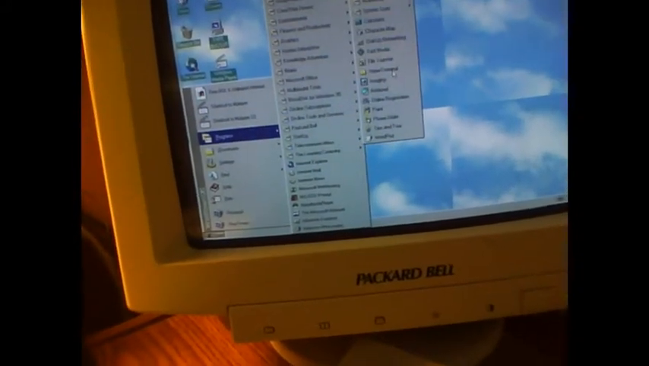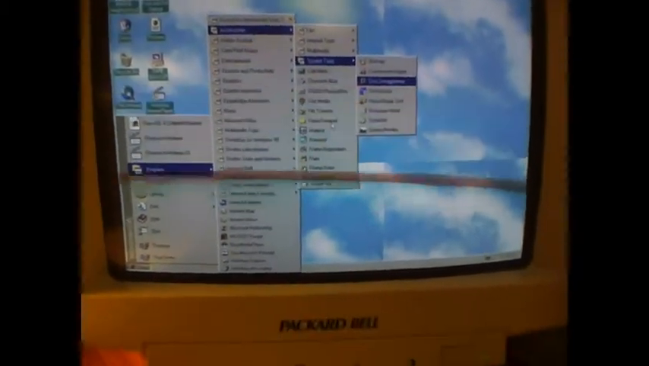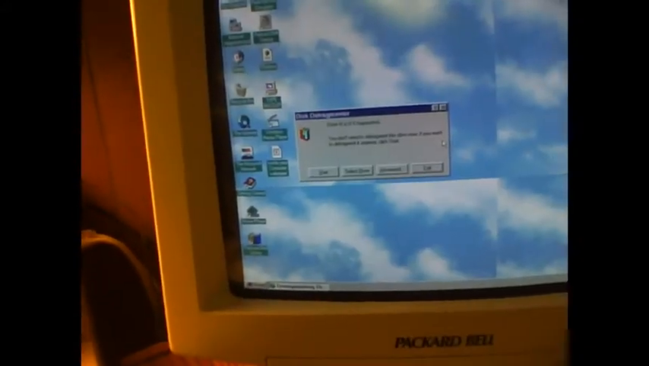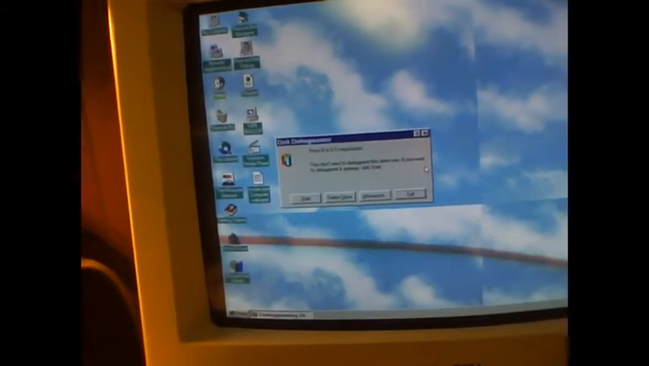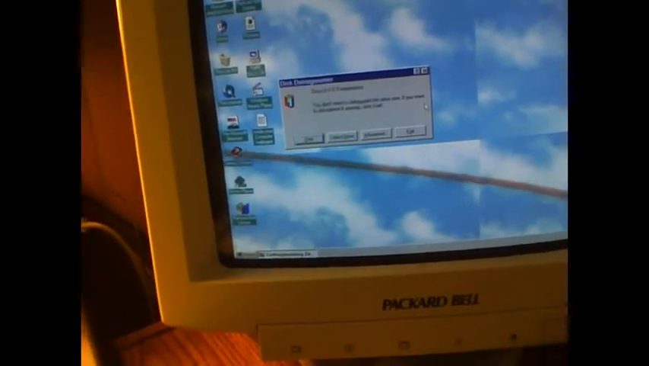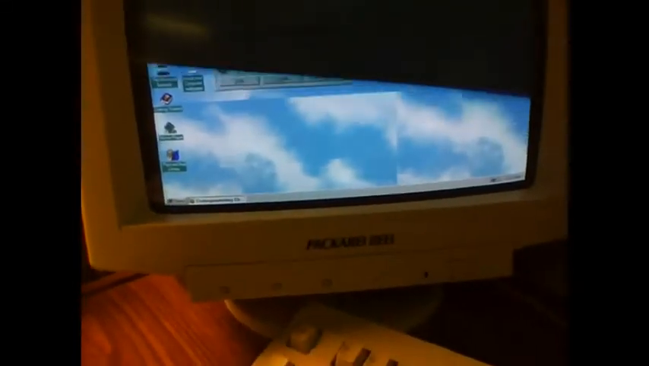Go into here. System tools. Defragment host for C. 0% fragmented. I really don't care. Start anyway, because it ends up being defragmented. Or fragmented. Oh God, look at all those files I can't move. There's no reason for this computer to have that many files on it.